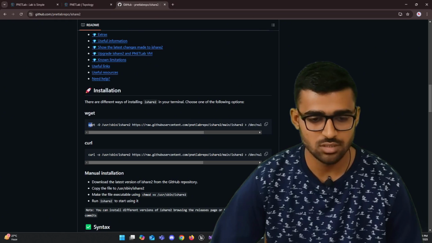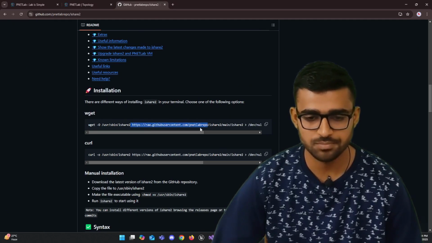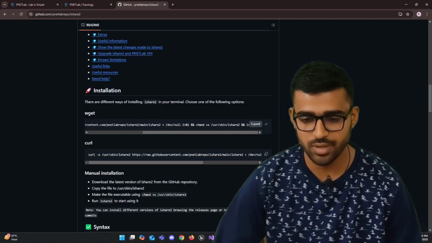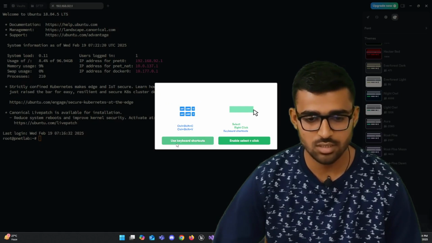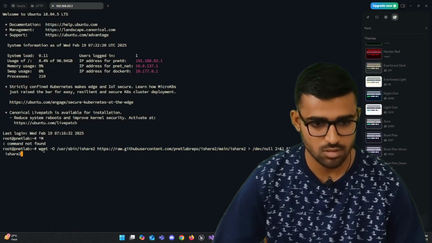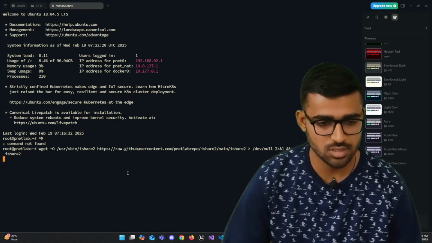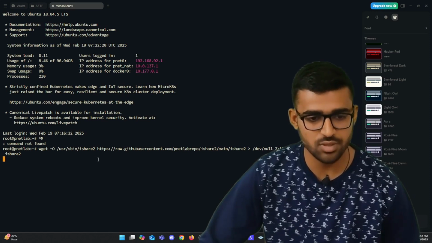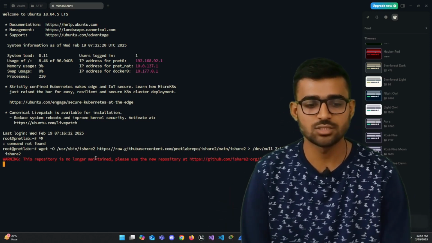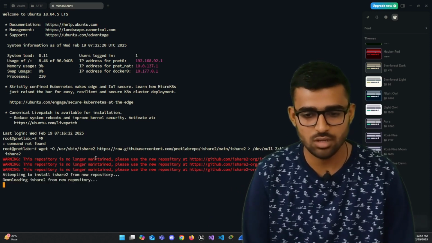This is wget, a download from GitHub, where iShare is installed. Just copy it and go to Termius, enable the option, select and click use keyboard shortcut. Now paste it and press enter. You can use Control Shift V to paste it, because Linux uses Control Shift V for pasting.